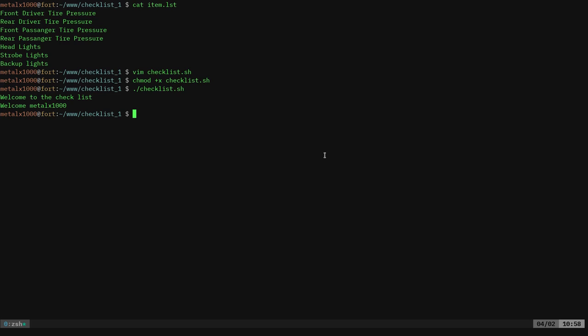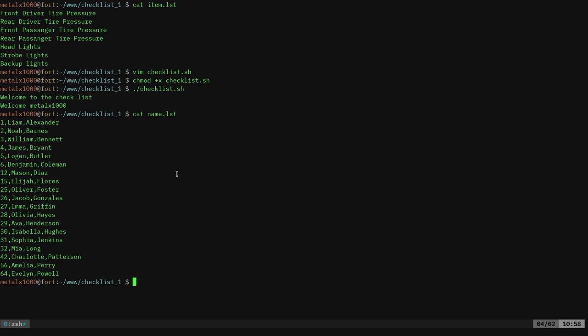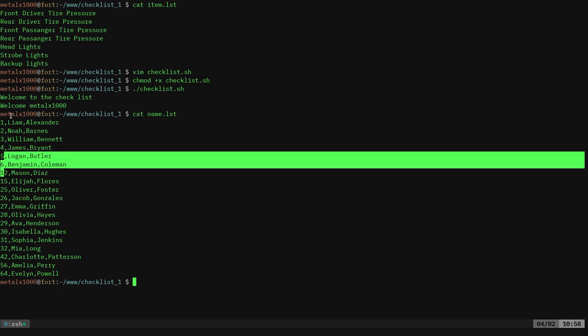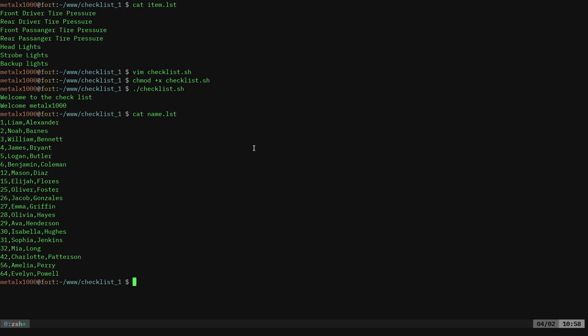Now, obviously, in a real-life scenario, you should have a database of all your employees, and so it should be able to grab your real name from that database based on your username and who you're logged in as. But just to add a little bit to this tutorial, I have created a name.list with a list of random names, and it has three different columns. It has an employee number in the first column, a first name, and a last name.